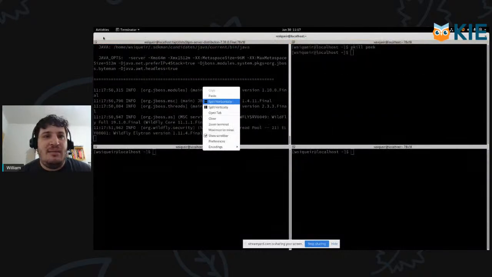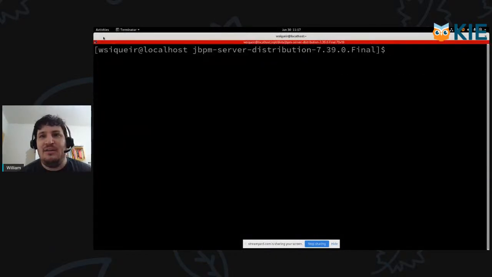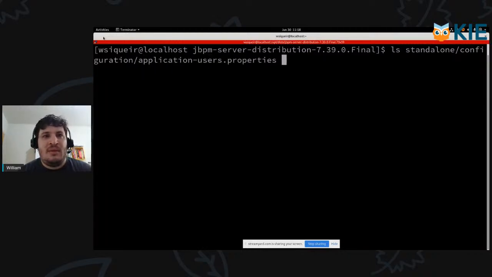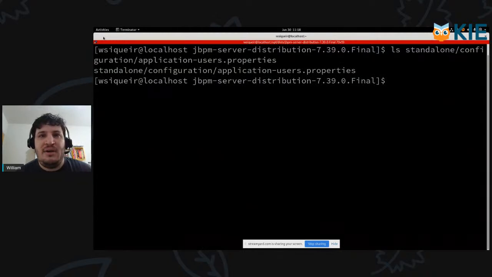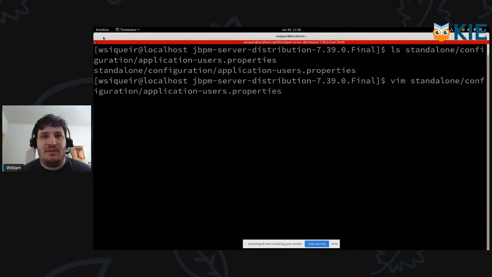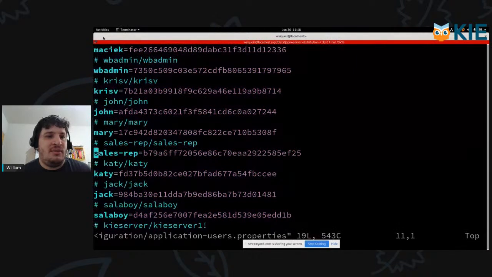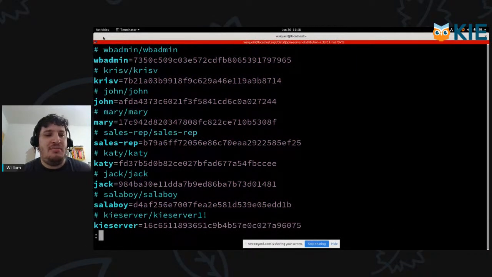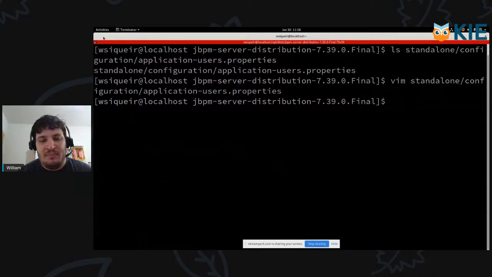And while it starts, let me show you what we have inside this bundle. So the first thing to notice is that it comes with users available out of box. You find this file here, and inside that file have a lot of test users. So you don't have to add any user, administration user, things like that. You just use some of these users here.